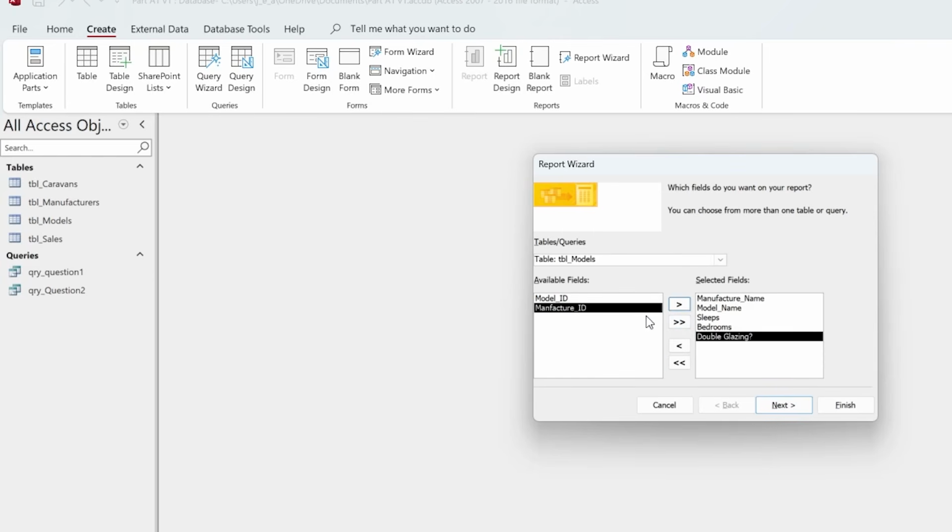If you accidentally add an extra field in that you didn't want to, say for example I added in the model ID, you can use these arrows just to move them back in and out of the pot for the selected fields. So I'm happy with what we've got here. I'm going to click on next.